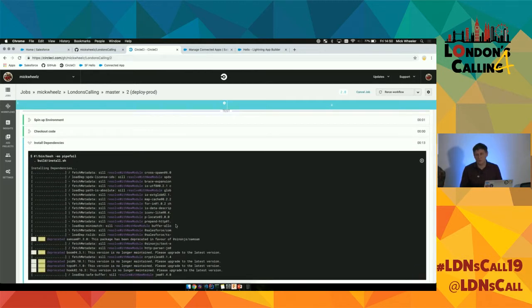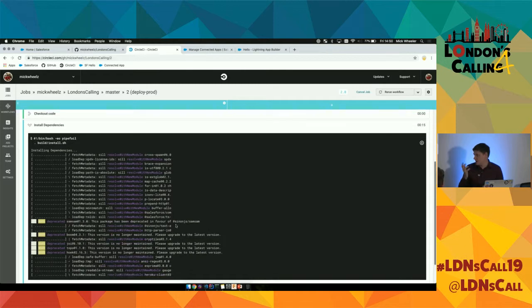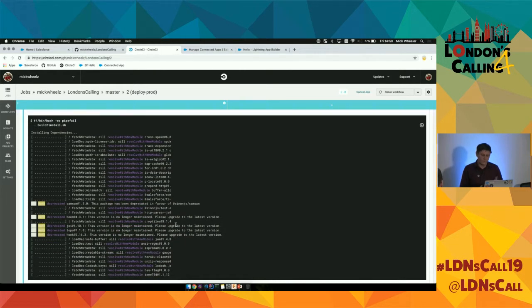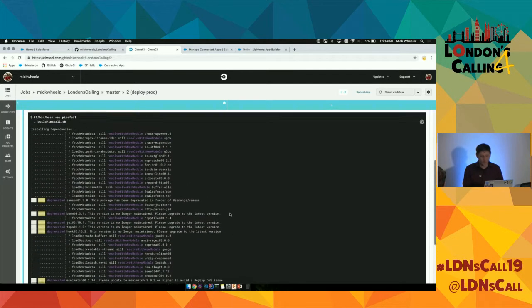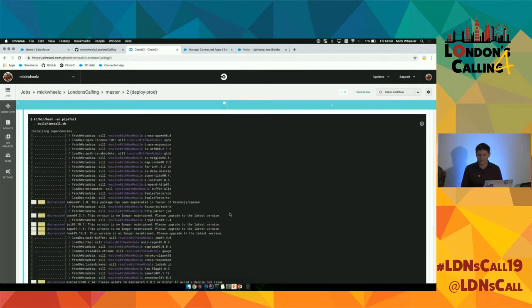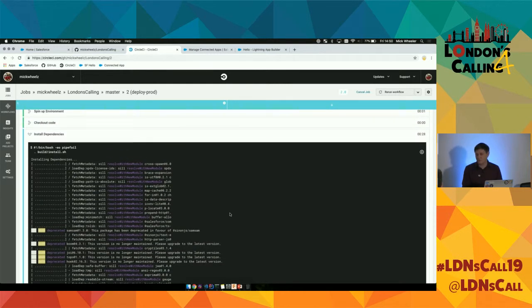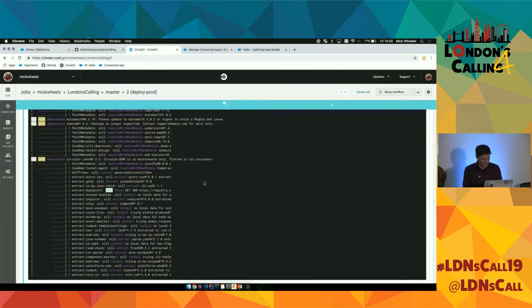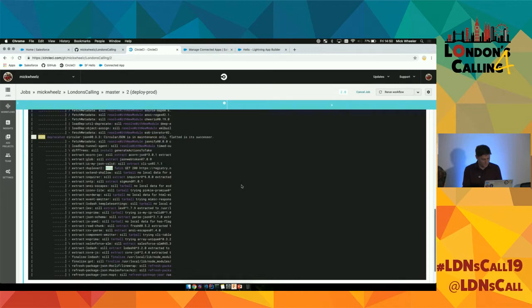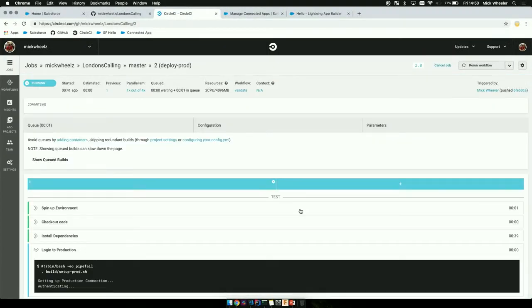Now, this takes the most amount of time, and you can cache this, but for the purposes of this demonstration, it just installs the dependencies every time. There's quite a lot of advanced things that you can do with Circle that are outside the scope of this talk, but their documentation is excellent, and you can read through that if you want to progress with this. So we're installing our dependencies. That looks like it's nearly done. We'll let that finish.